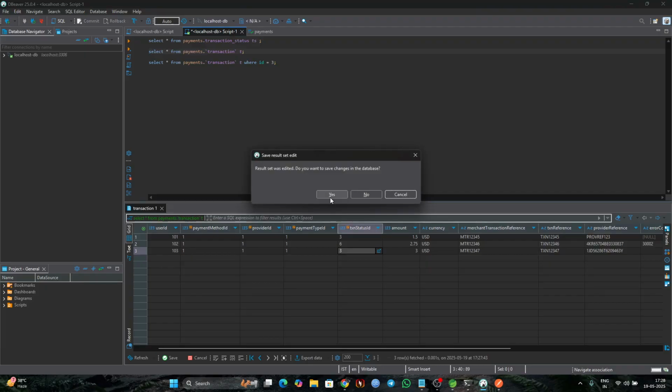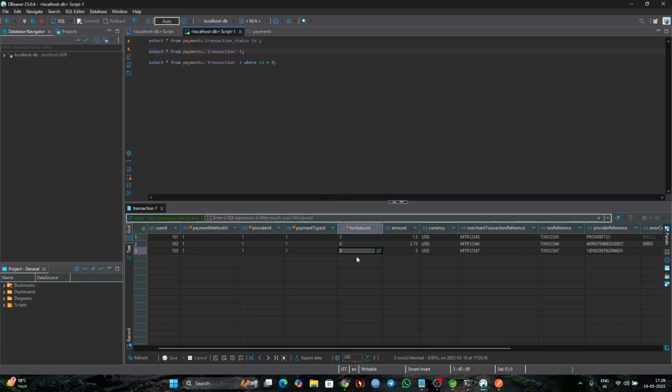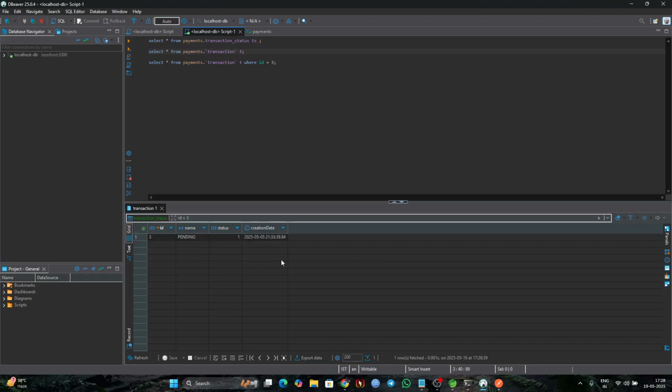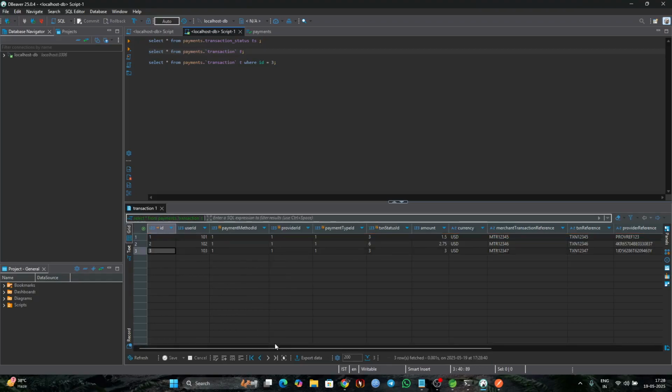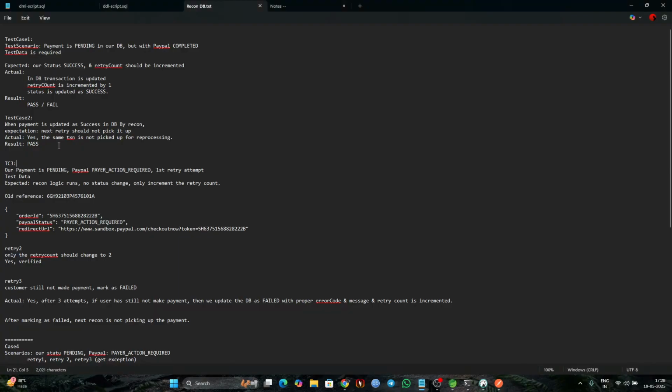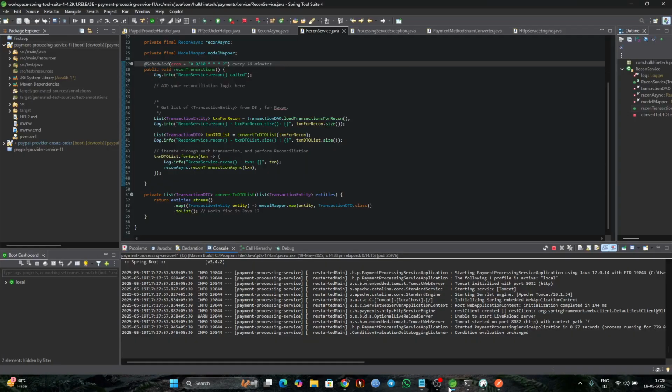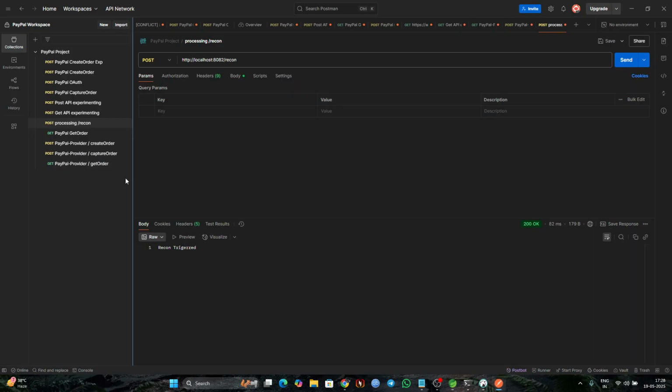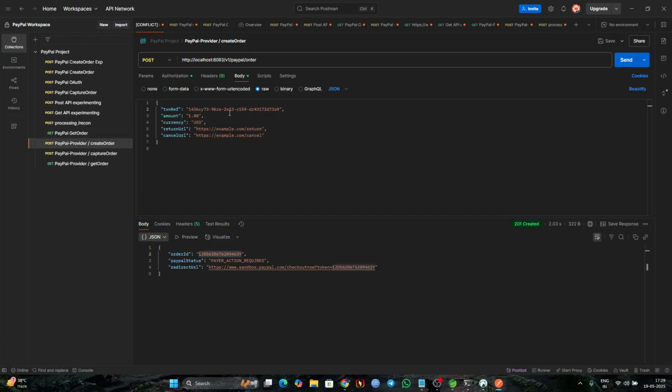Okay, the result set, we have to save this. This is saying pending, and retry count as 0. Now PayPal says payer action required. Now let's go to Postman and call the create order with a new ID. Let's just call it.